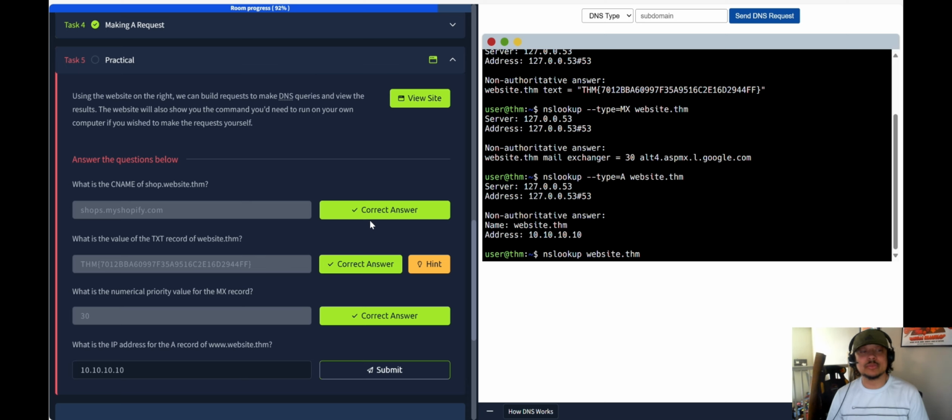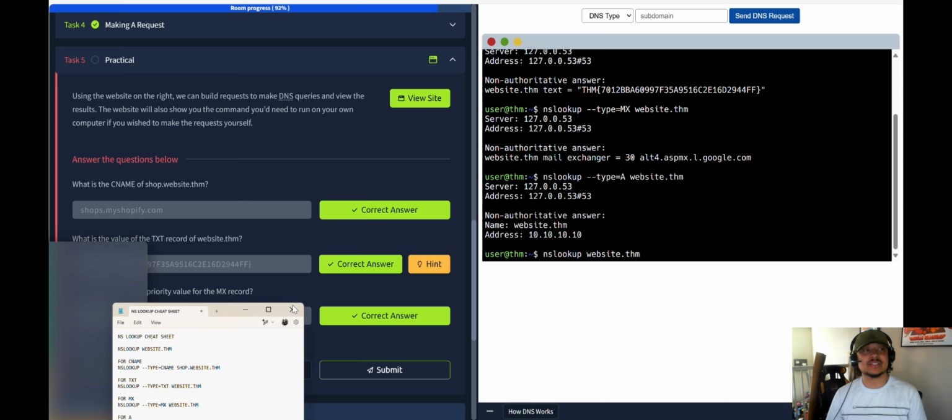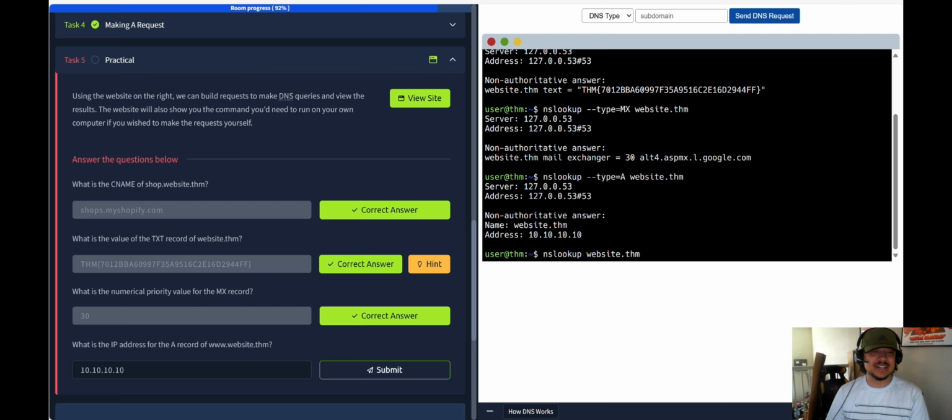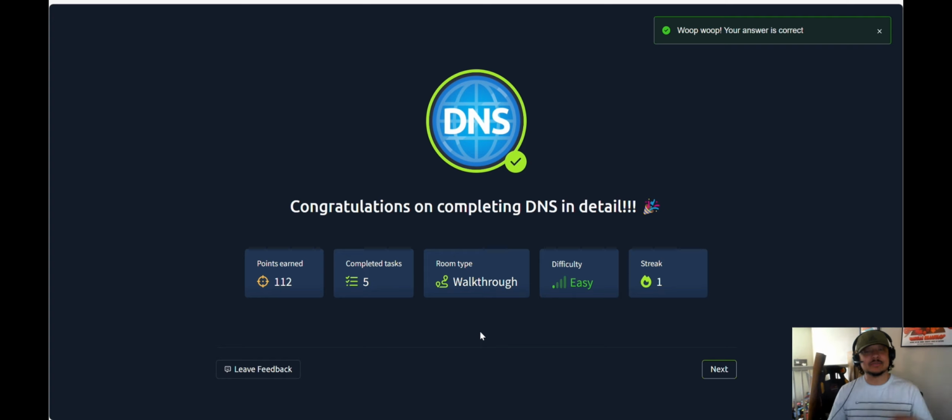Because nobody wants to remember, if someone says, hey, go look this up on Google, go to 142.250.72.174, or even worse, that IPv6 address. I know I'm not that wise to be able to get all that together, but if you can, that's great. But the domain name service is there to help us out. So with that, I'm going to hit submit. Congratulations, we have completed DNS in Detail, the first room of this next area of the pre-security path.